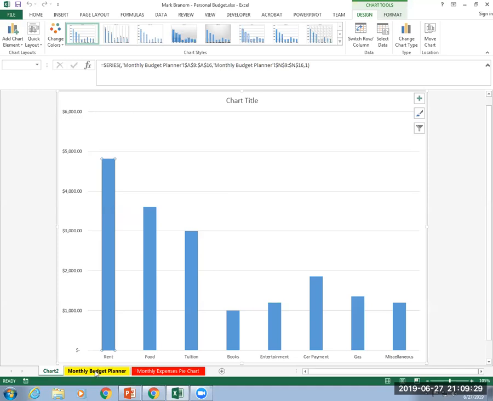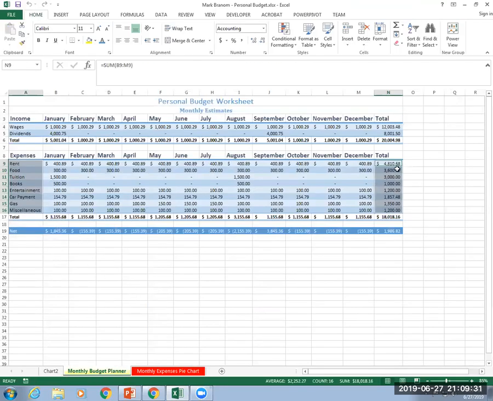Yeah, so when I go back to my planner here, I selected first this one, and then I hold down my control key. And while I'm holding down my control key, I select this one. That allows me to select multiple areas.